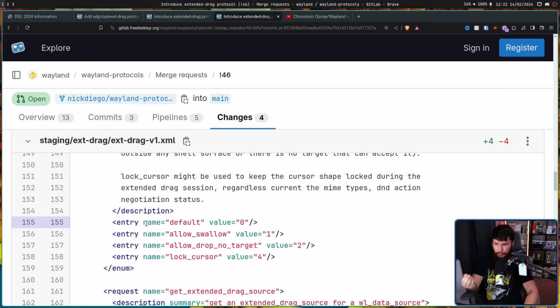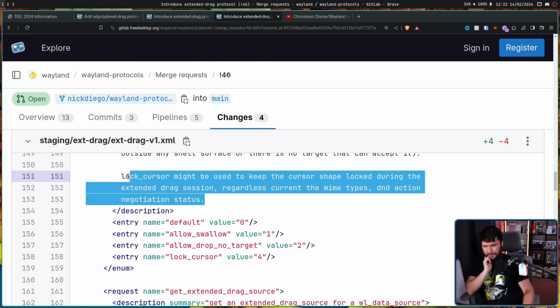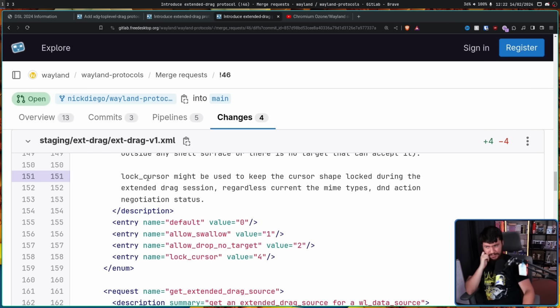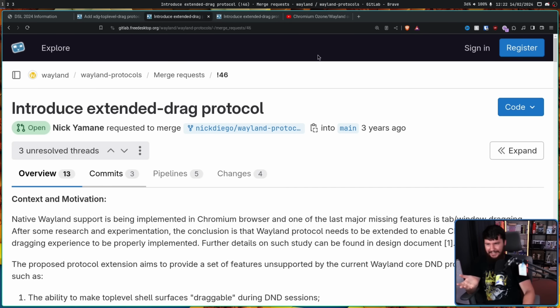As it says in the protocol, lock cursor might be used to keep the cursor shape locked during the extended drag session, regardless of the current mime type or the drag and drop action negotiation status. I'm not entirely sure what the purpose of this really was. Yeah, I kind of understand the confusion here.